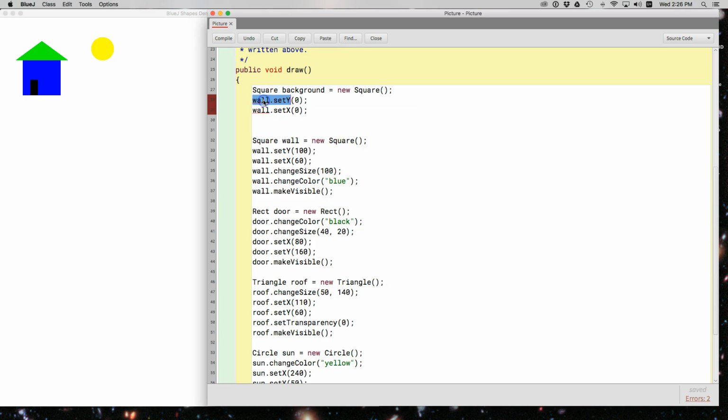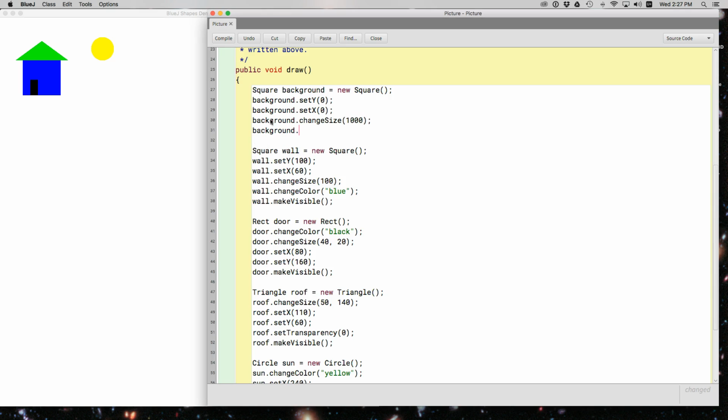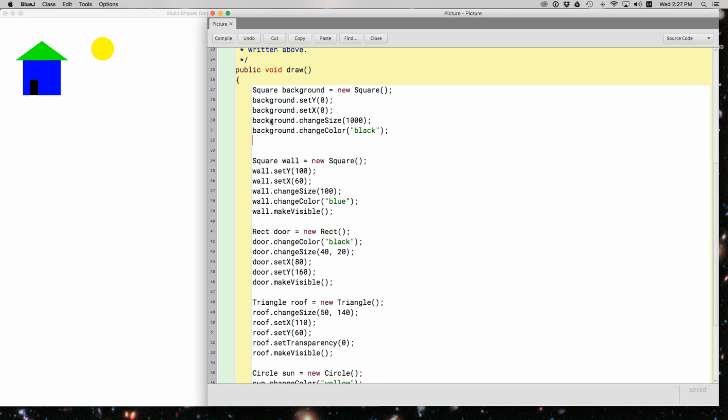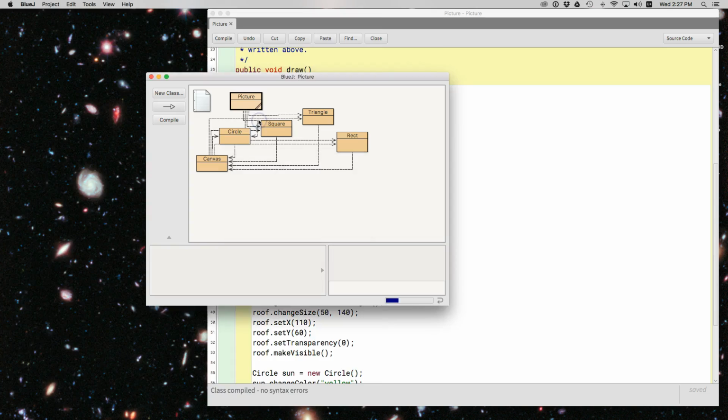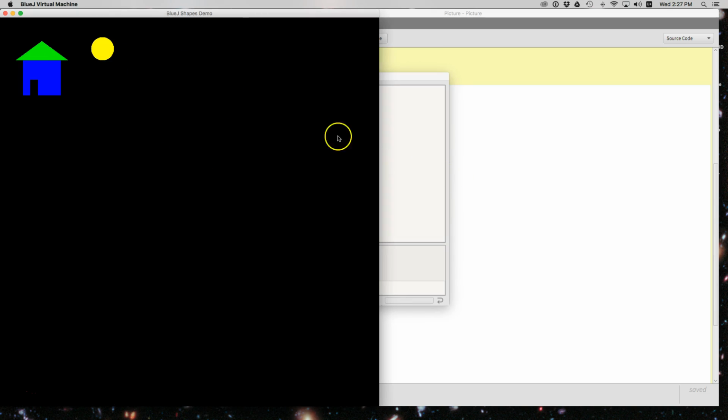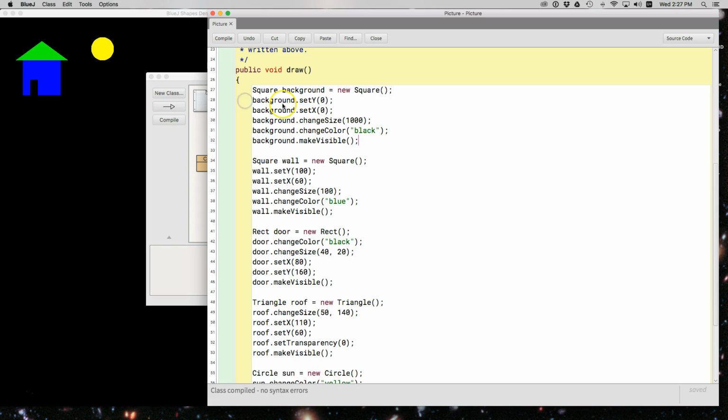Oops, not wall, this is background. So background set x0, background dot, let's make this big enough to fill the entire page, so change size 1,000, and background dot change the color to black. Finally, let's make it visible. So when I Command K to compile, I run the main method, and there we go, we've got the black sky.